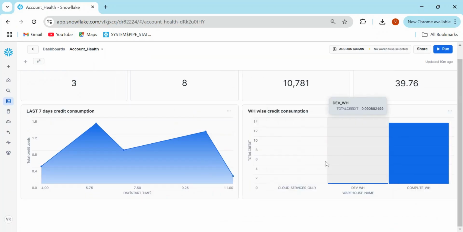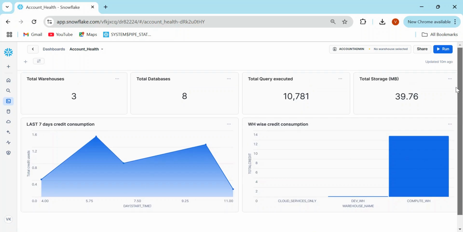So you can change that, but in your real-time account, you probably would be having 5 to 7 warehouses, and each of the warehouses will be showing you good numbers. I created only the second warehouse for testing purposes, but most of the time you would be using the compute warehouse only if you are just learning. So we have created a line chart, we have created a bar chart, and the scorecard also we have created.